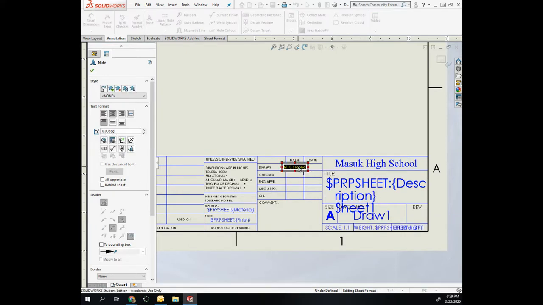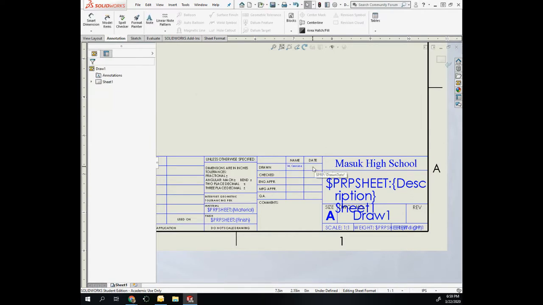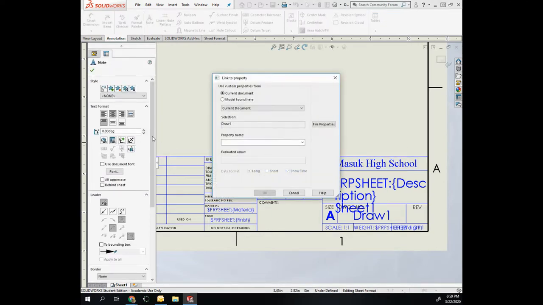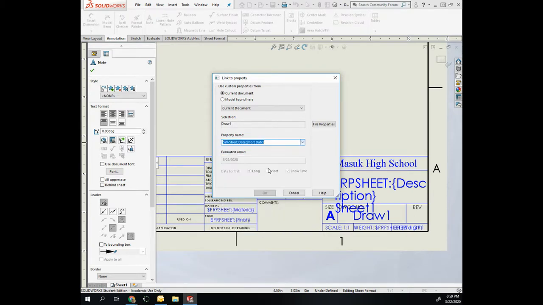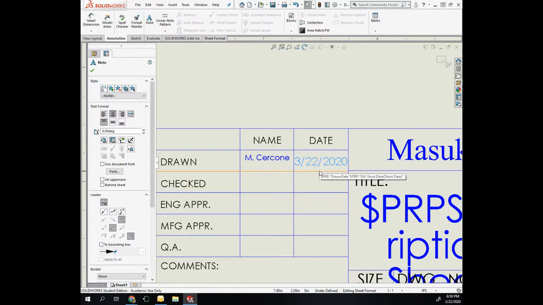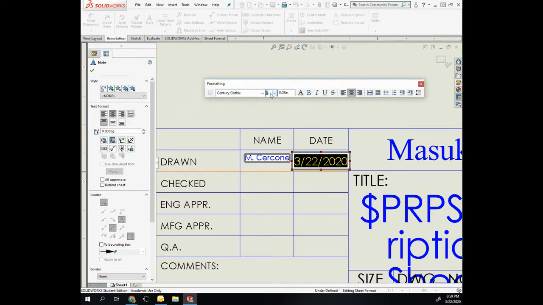For my name, I need to make it smaller, so double click on it. Type in the size. For the date, if I hover over this, I have drawn date show up. Click on that. Property name, I'm going to go with short date and okay. This font will fit now, but on October 22nd, 2020, it won't fit. So I would change the font size here.